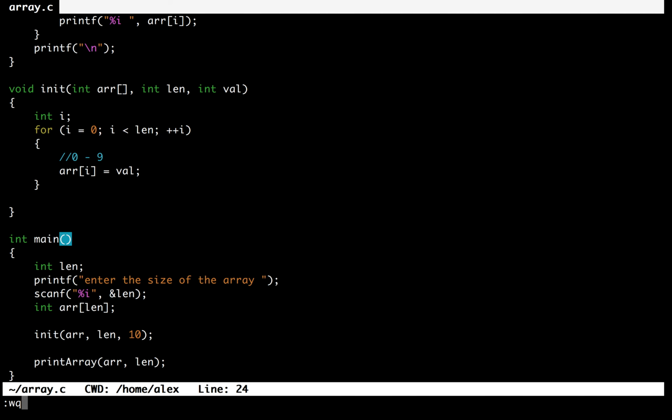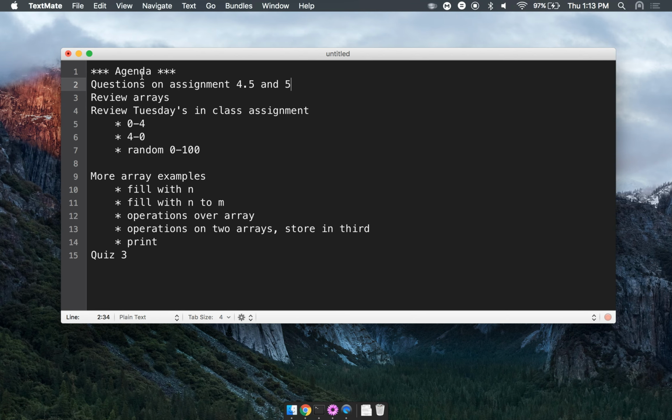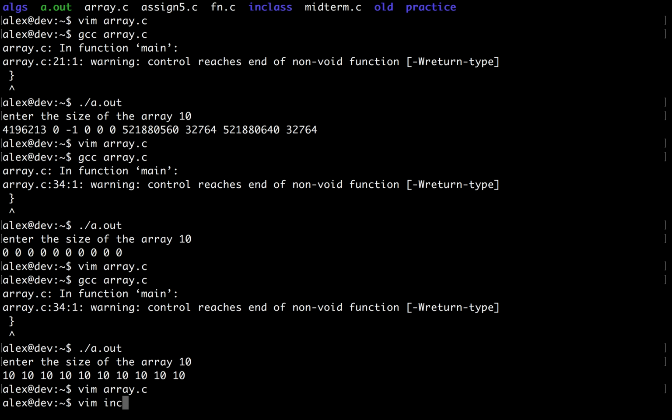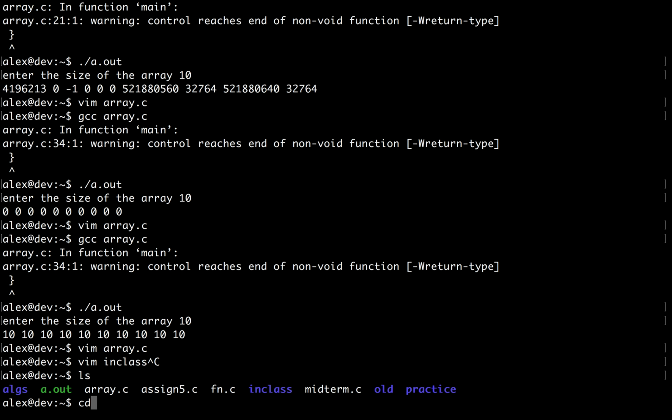Okay, so let's go on and continue talking about Tuesday's in-class assignment. A couple different things. I wanted you to make 3 arrays, one with 0 through 4, one with 4 through 0, and one with random numbers, I think 0 through 100 if I'm correct. So let's go ahead and do that.